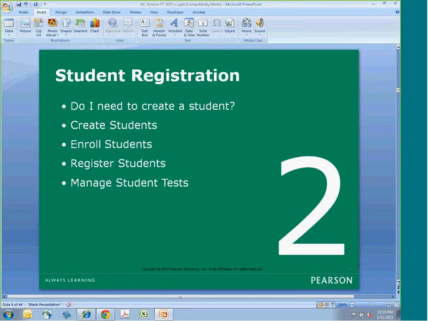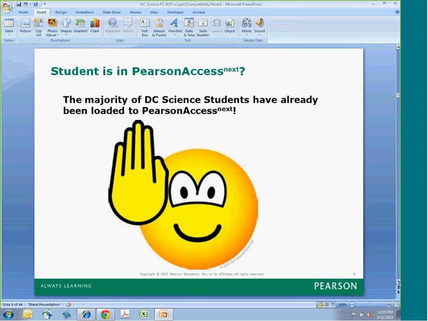Now into student registration. About creating the leader has unmuted your line. How to enroll students. Your line has been muted. To unmute your line, press *6 or #6, and you will hear a slight tone when unmuted.